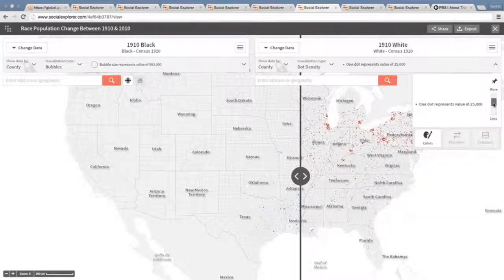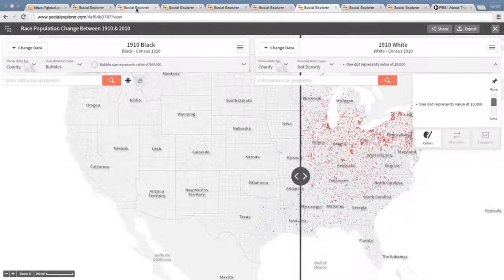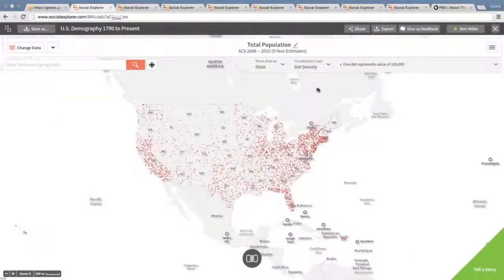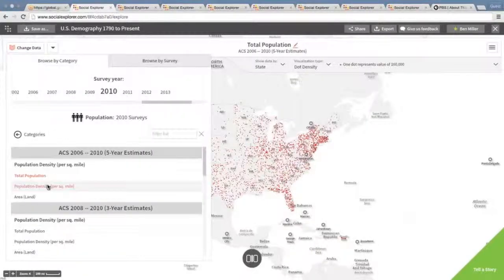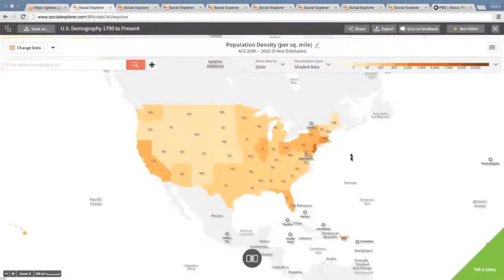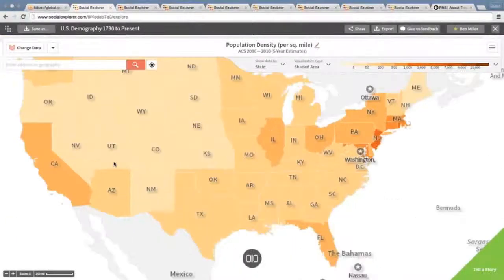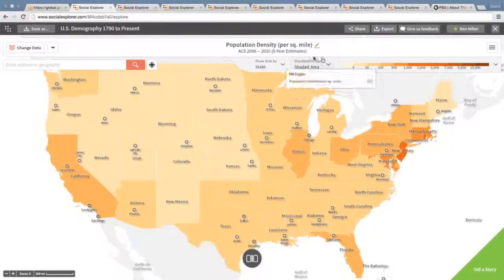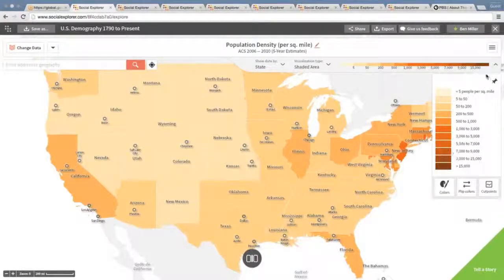Now one thing on the population, let me see if I can find my population map here. I'm going to look at population density. Now here we can see the density of the population. It's fairly easy to see across the United States where areas are more populated and more dense. But we can also click on the right-hand side here. It gives us a nice guide of what color each color represents.